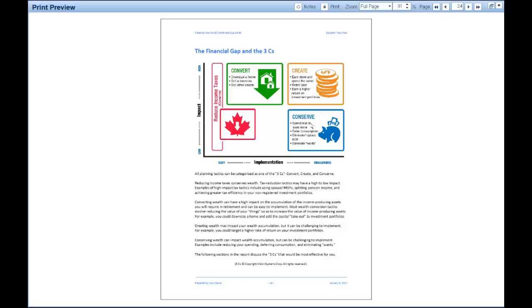And then conserving wealth, of course, is having more of it stick. One of the forms of conserving wealth is reducing income taxes. We conserve wealth when we don't pay the government what we don't have to. So although it's a special form, it's actually first in the list.